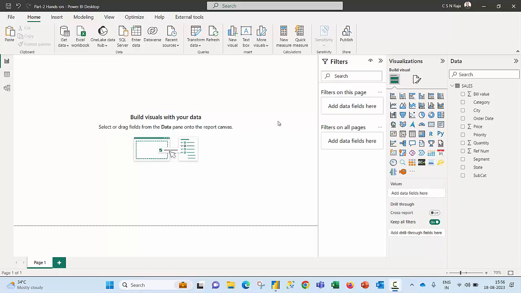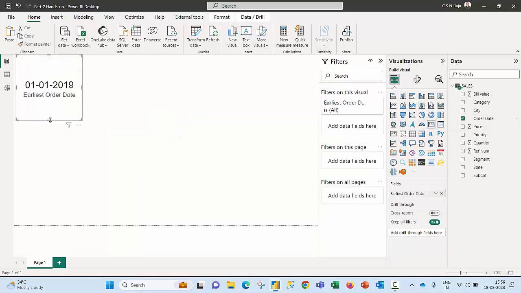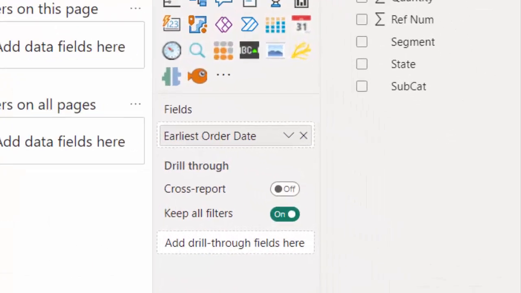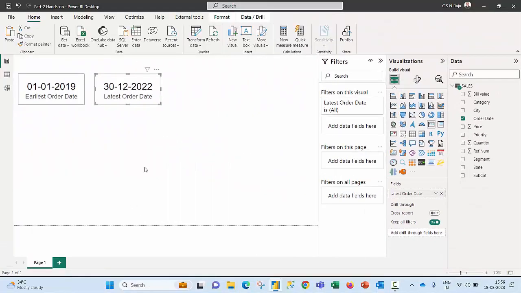To start with, I'm going to click on the card visual and call for the order date column, which says 1st January 2019 as the earliest order date. Then I get a copy of the card and seek the latest order date, which it says 30th December 2022. You may now ask me a question.